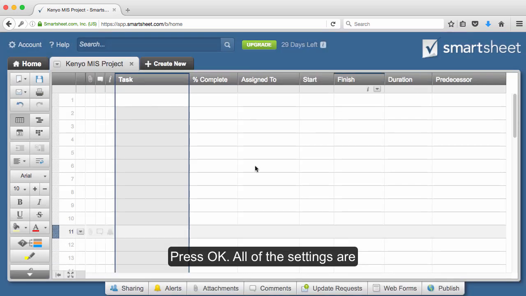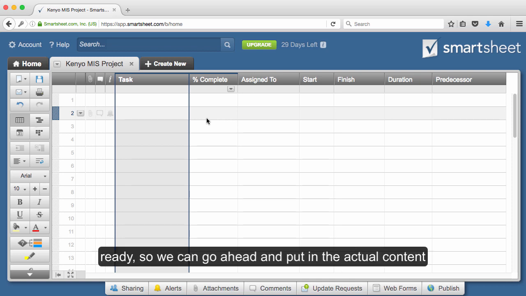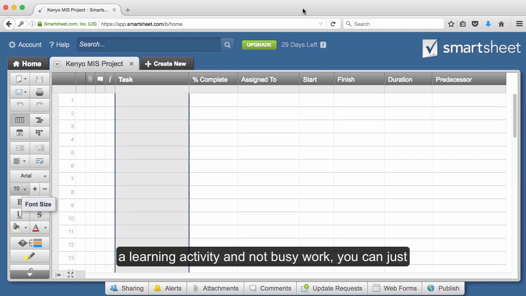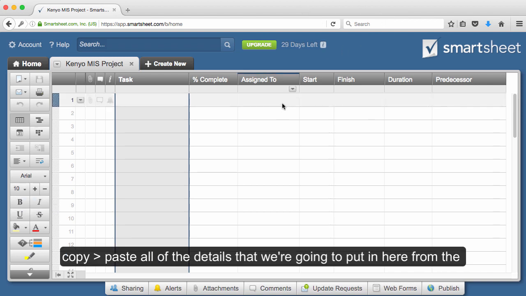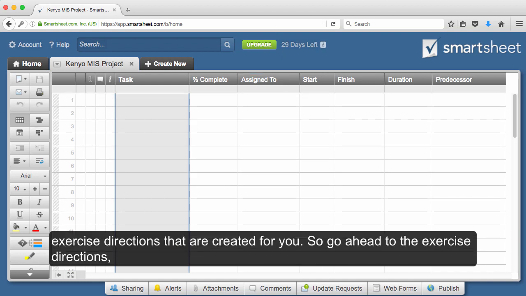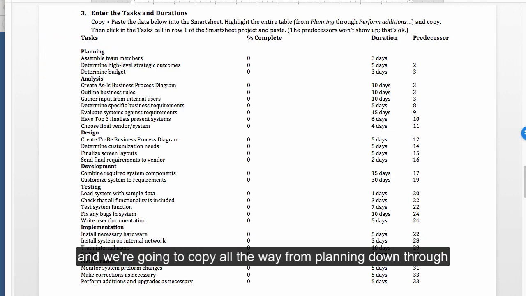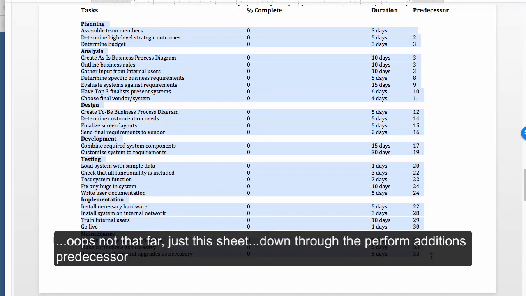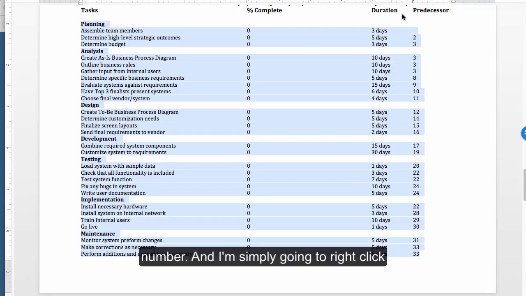Press OK. All of the settings are ready, so we can go ahead and put in the actual content for our project. Now we need to put the data inside our sheet, and in the spirit of making this a learning activity and not busy work, you can just copy paste all of the details that we're going to put in here from the exercise directions that I created for you. So go ahead to the exercise directions, and we're going to copy all the way from planning down through, whoops, not that far, just this sheet, down through the perform additions predecessor number.